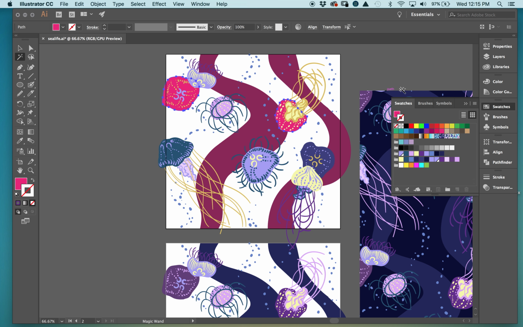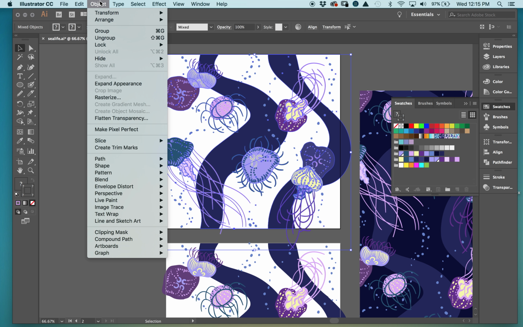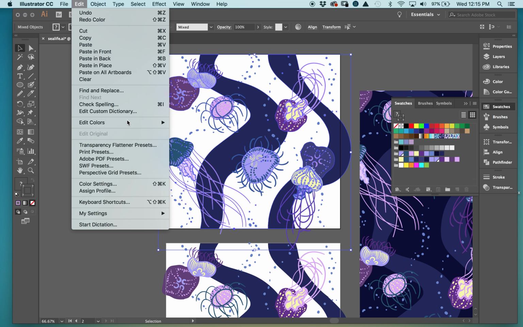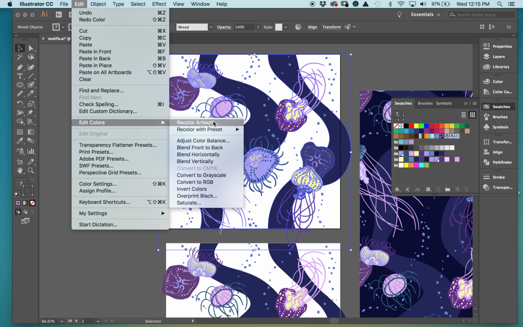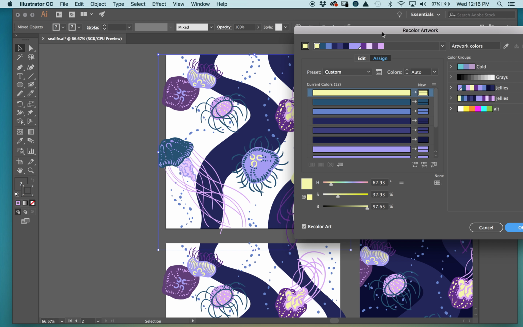But there's another way that I think is even better. So I'm going to undo all that, just Command Z my way back until I'm back to my original color scheme. And this is probably my favorite way, and this is called Recolor. So instead, I'm going to grab all of the artwork I want to change. I'm going to go to Object, Colors, oh no, it's Edit here. Edit, Colors, Recolor Artwork. And it's going to pull up this window.